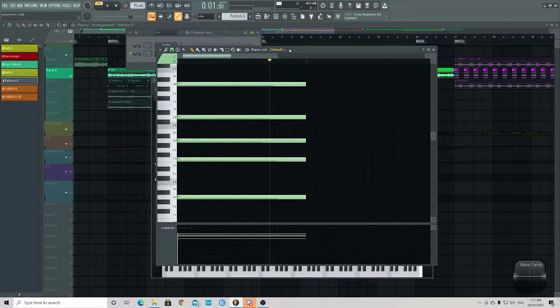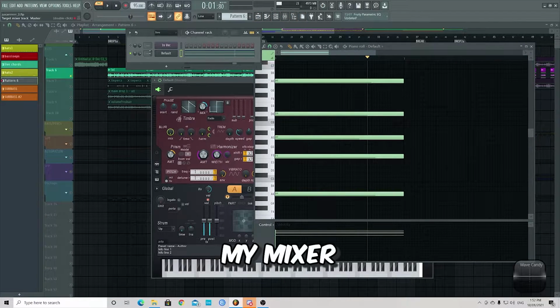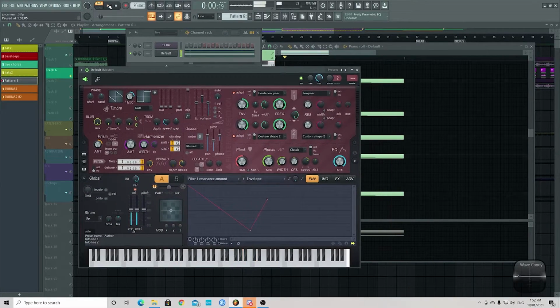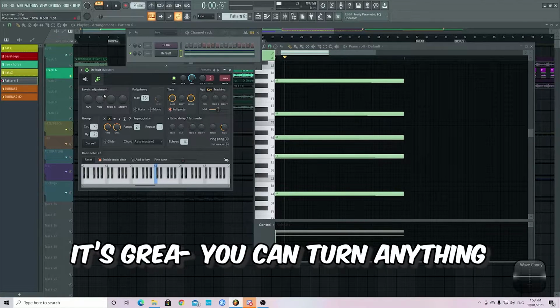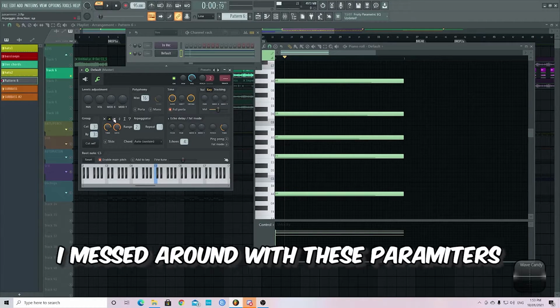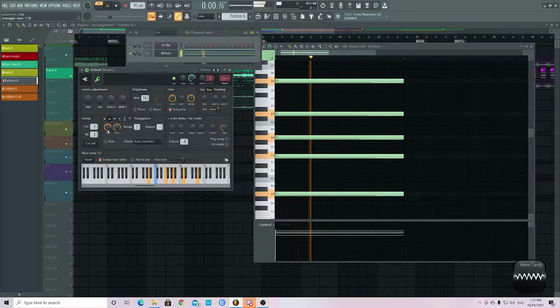So let's just say I'll take this back out of my mixer. I'll make a chord, but I'll turn the ARP on. Now in FL Studio, it's great. You can turn anything into an ARP. So I mess around with these parameters here, range of 2. Change it around.